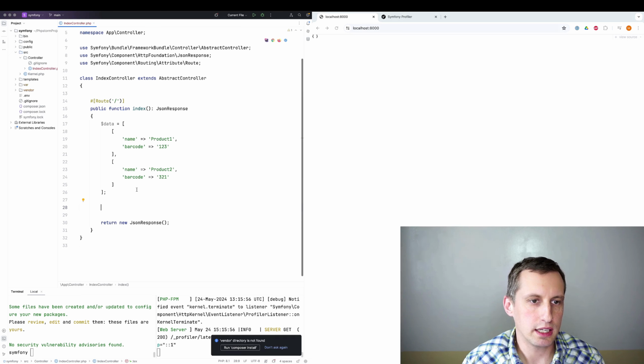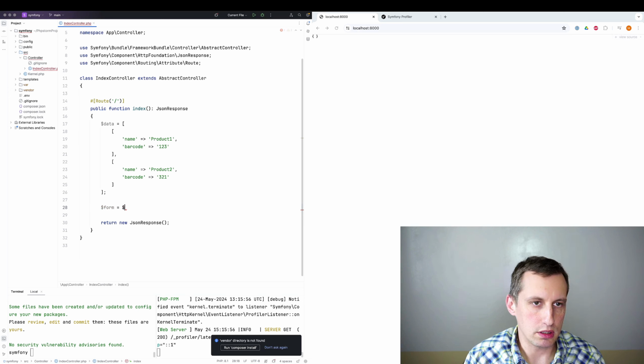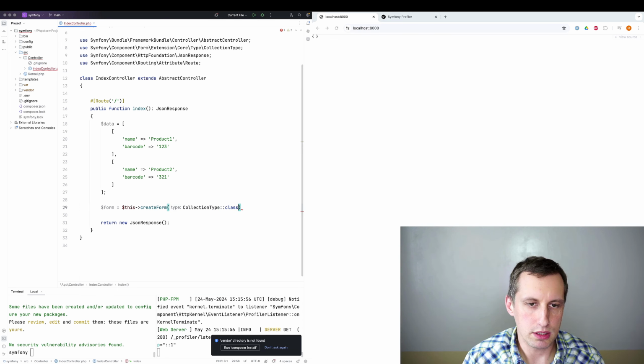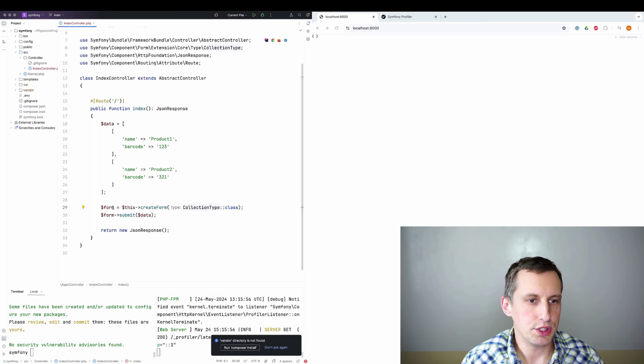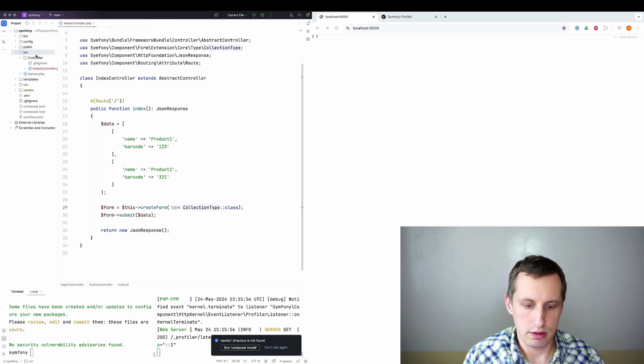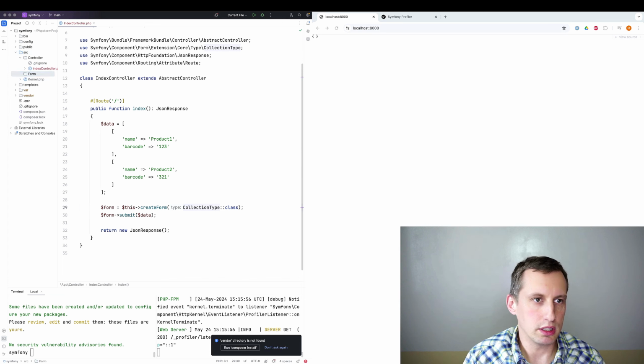Obviously that data can be retrieved in a different way, from the request or from the database, anything you like. But for this exercise, we want to focus on something else. So we're creating a form, and it's our collection type because it is a collection of data. So we use that, then the form will submit that data. And that obviously is not the end. We just registered that collection type, but we need to edit some options. But before we do that, I want to create a form product type.